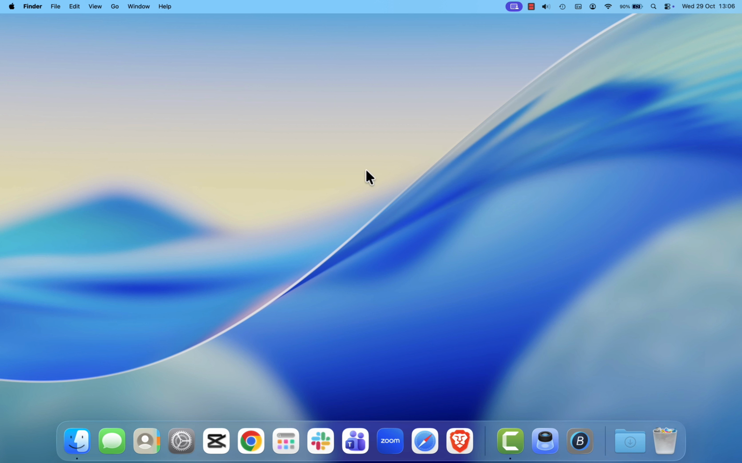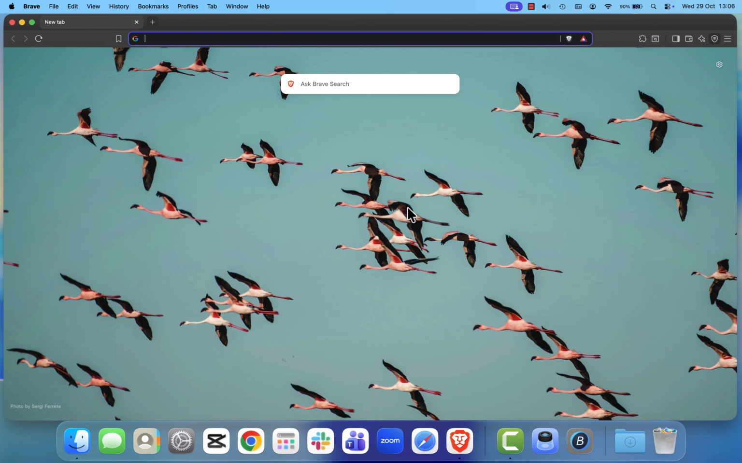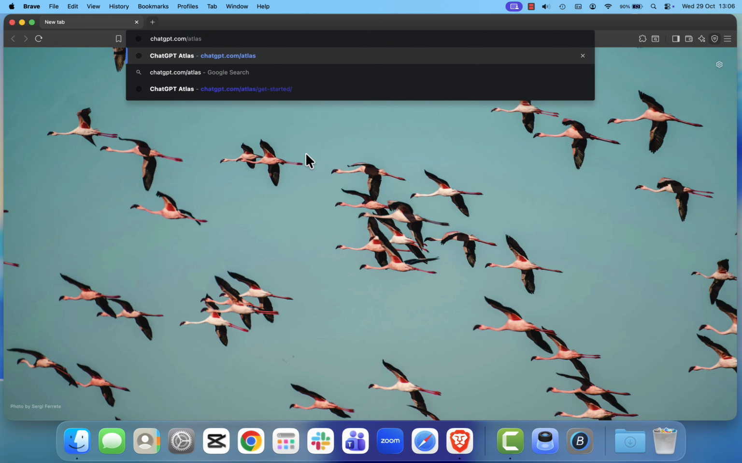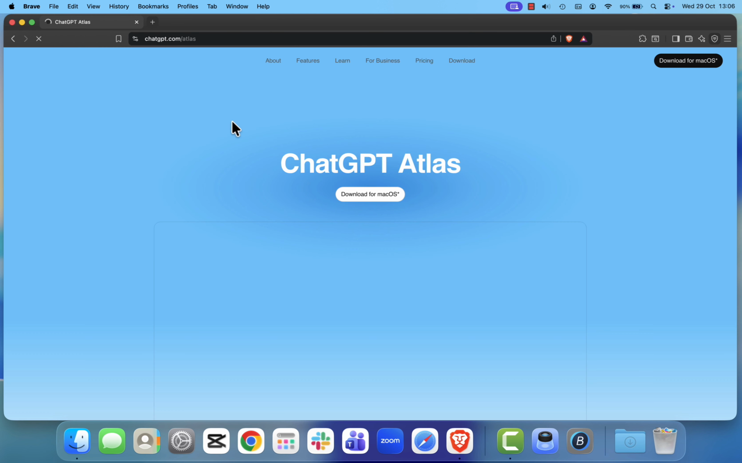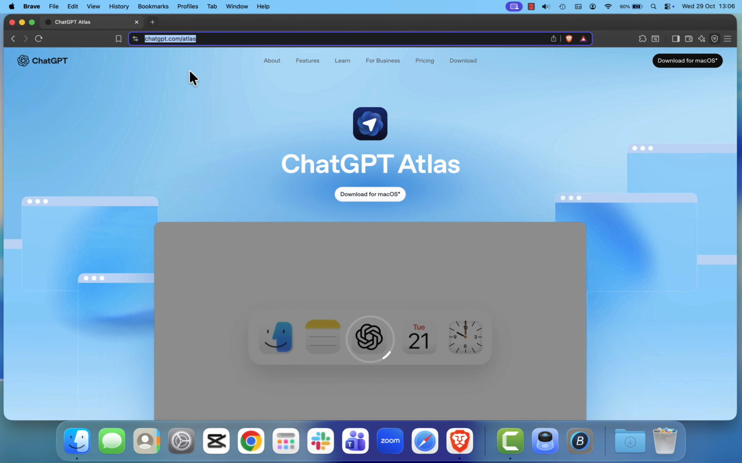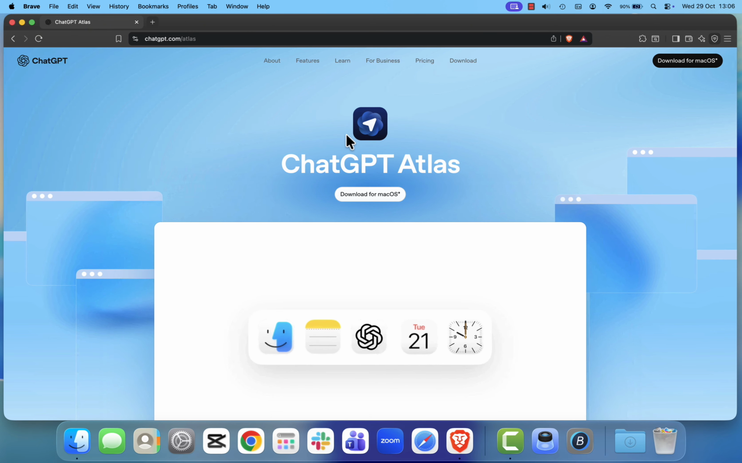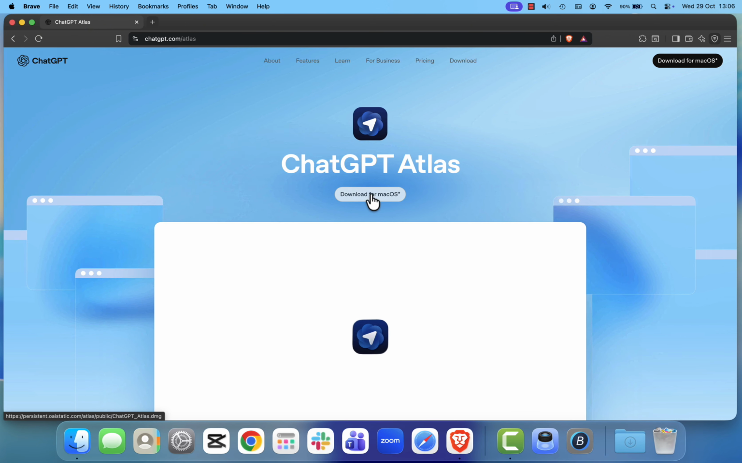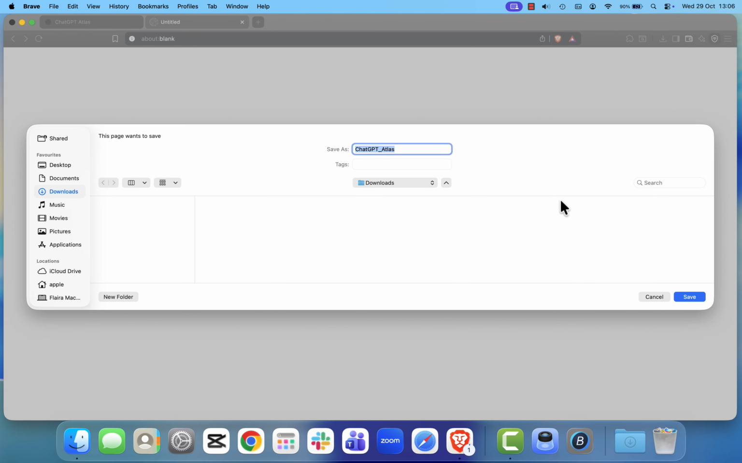Alright, let's jump right in. Start by opening your preferred browser, Chrome, Safari, Brave, or whichever you like, and go to chatgpt.com/atlas. I've also left the link for you in the video description. Once you're on the site, click Download for macOS to grab the installer. Save it wherever you want. Most people just use the Downloads folder.